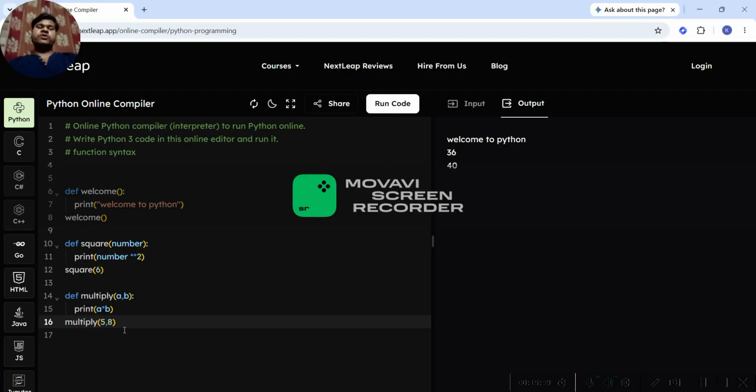Now we are moving to the next topic, types of function. Firstly, functions without parameters. Second, functions with parameters. Thirdly, functions with return value. Now we are seeing high level questions.